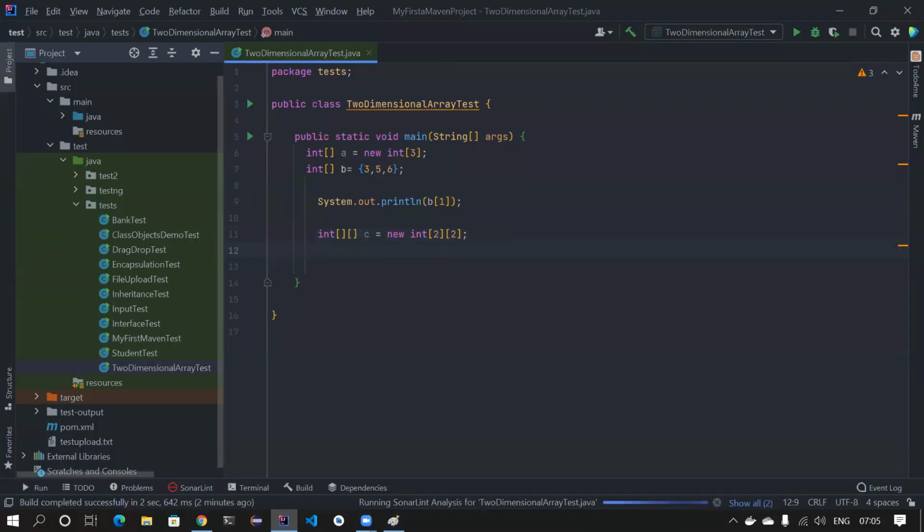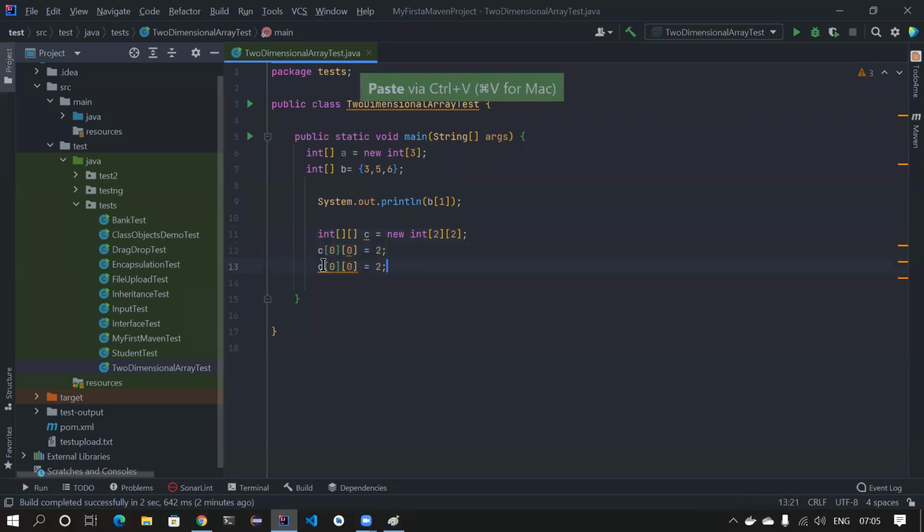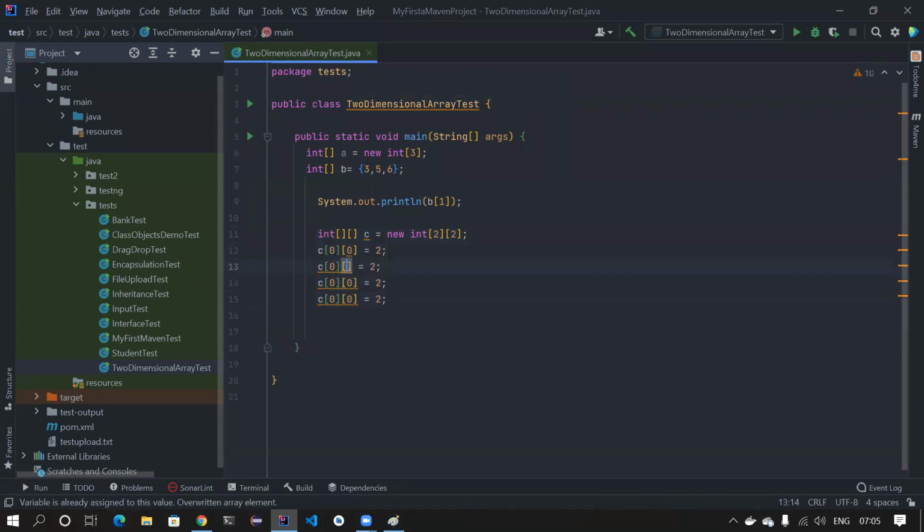So first, c of 0 comma 0, I want to store 2. The same way you can copy it, all the things. Then 0 comma 1, I want to store 4, and 1 comma 0 is basically 6. Whatever you want to store, you can store all of that. So this is 1 comma 1.